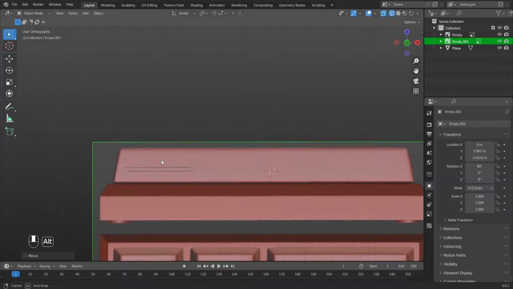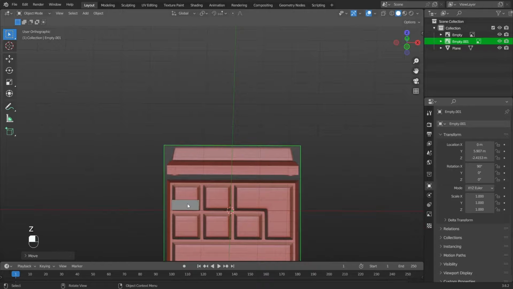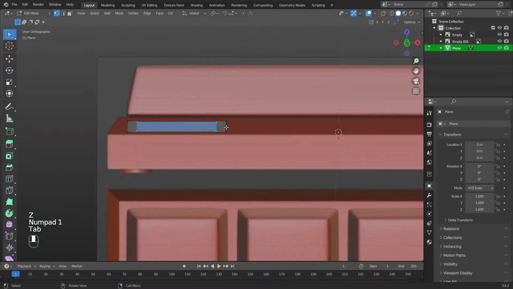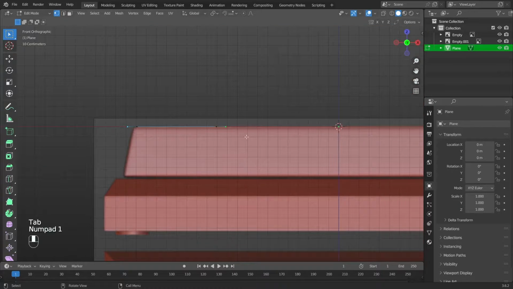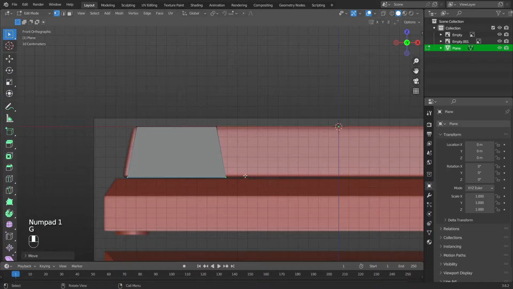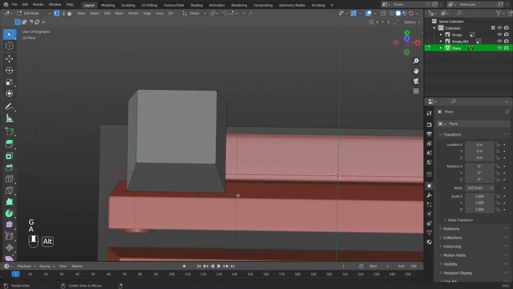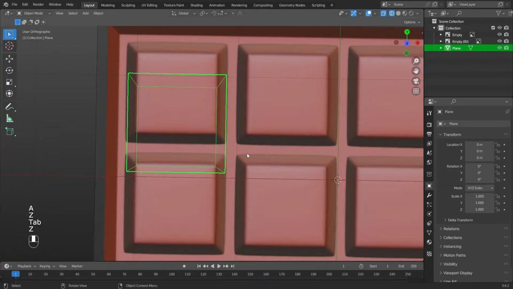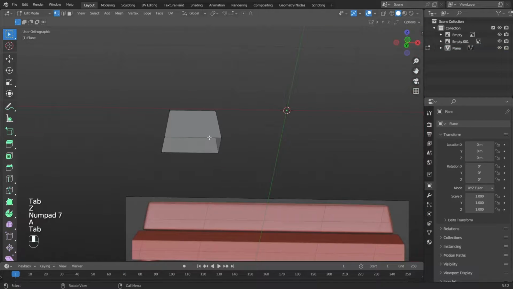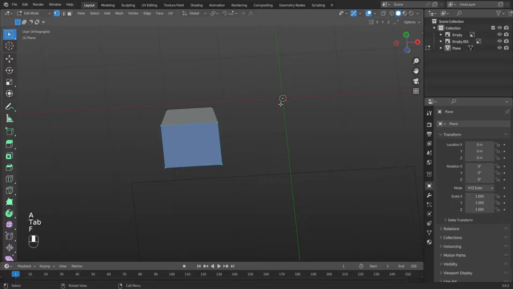Select the plane and go into editing mode using the tab key. Let's select the outer vertices. In the front view, extrude them along the Z-axis using the E key. Select the bottom vertices. Press F.